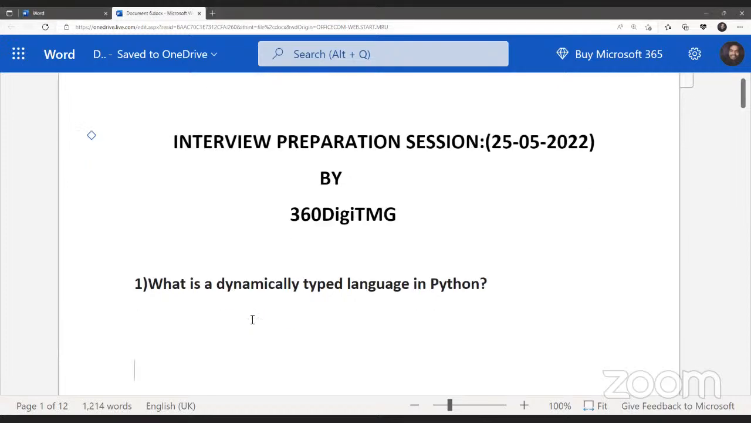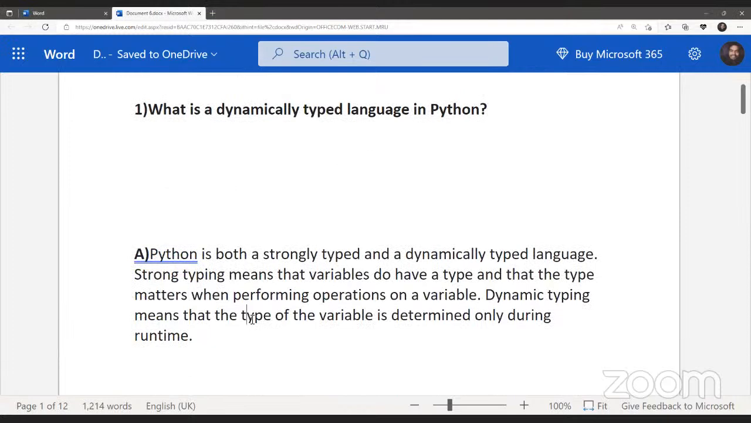Yeah. So as we look into this, Python is both a strongly typed and a dynamically typed language. Strongly typed means the type of the variable matters. This type basically matters for the performance, how the language performs with respect to the operations we are doing and the variables we are going across. Each and everything matters. And dynamically typed means the type of the variable is determined only during runtime. So that's how it is.